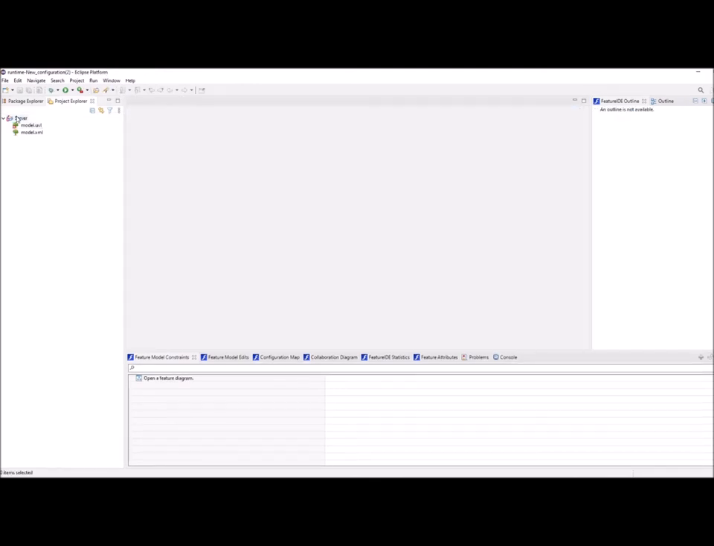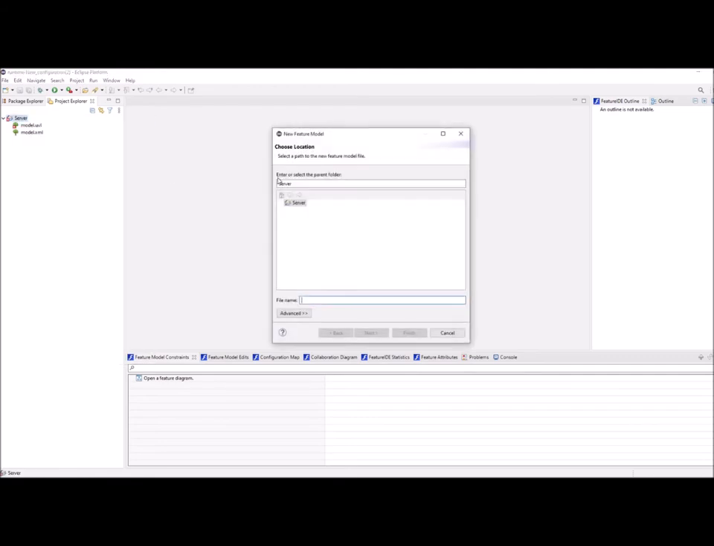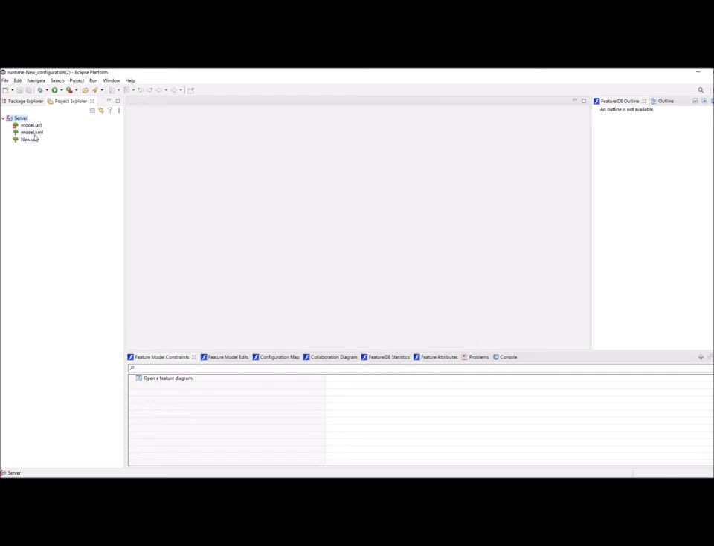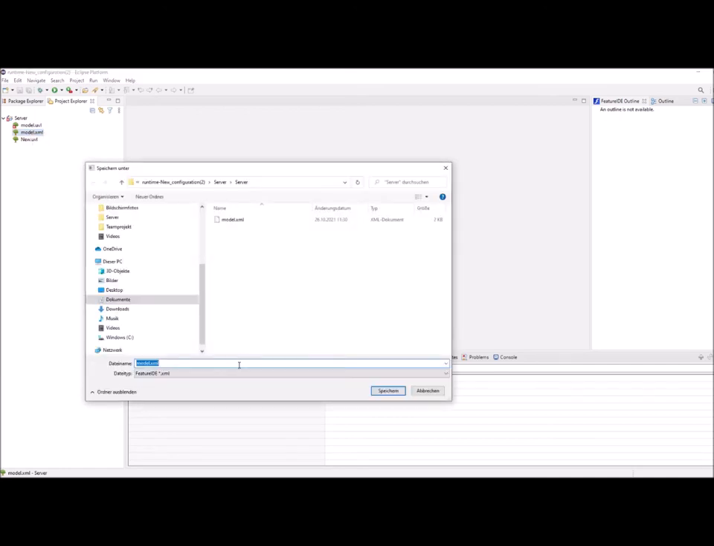To create a new feature model, we right-click on a project, create a new feature model, and save it in UVL format. We can also transform an existing feature model from XML to UVL. To do so, we right-click on an existing project, click Export Feature Model, and save it as a UVL file.